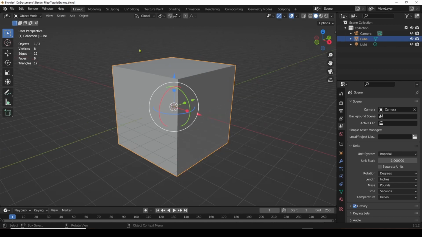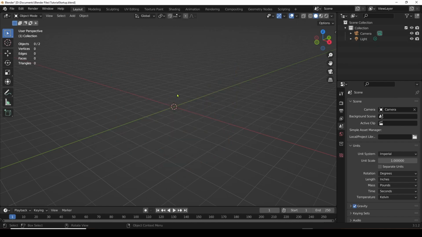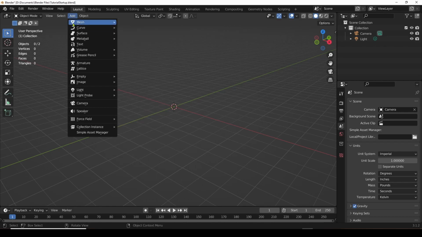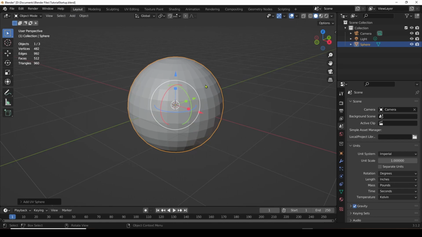What we want to do is first get rid of this cube because we want to use a more complex sphere to help us to understand how to select. So I'm going to select that with my left mouse button, and then right click, and down at the bottom we've got delete. Select delete, and we've deleted our cube. So as we said before, to add a sphere, we go to Add, Mesh, UV Sphere, and here we've got our UV sphere, and we're going to start selecting parts of that.